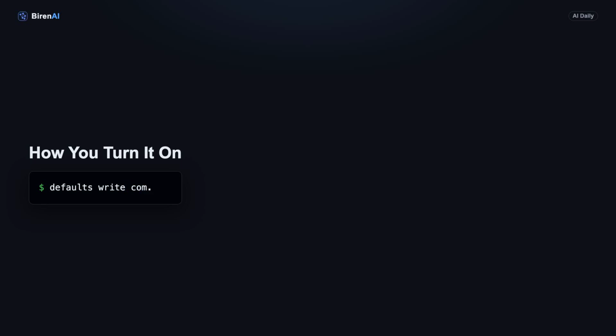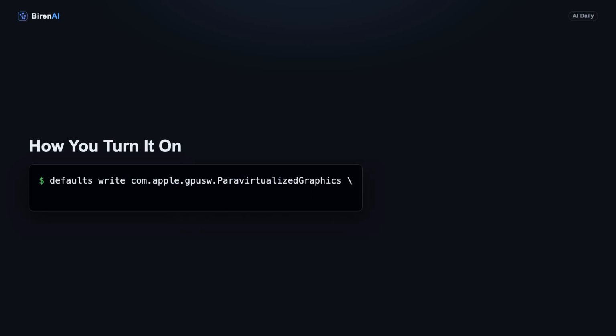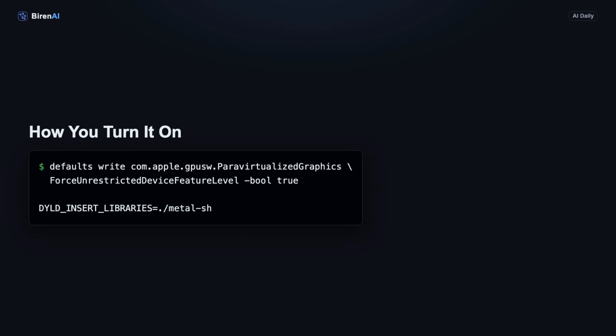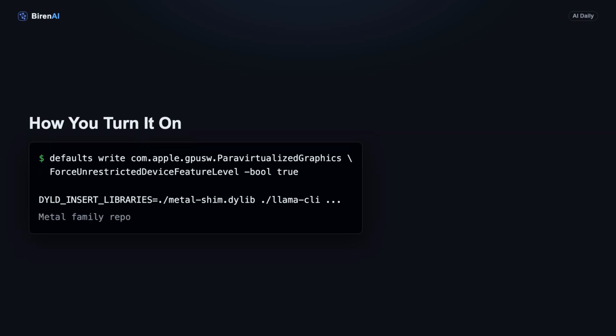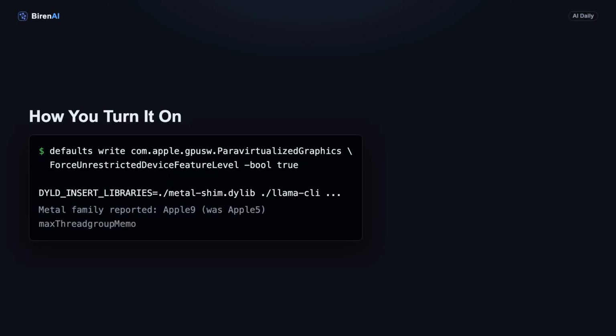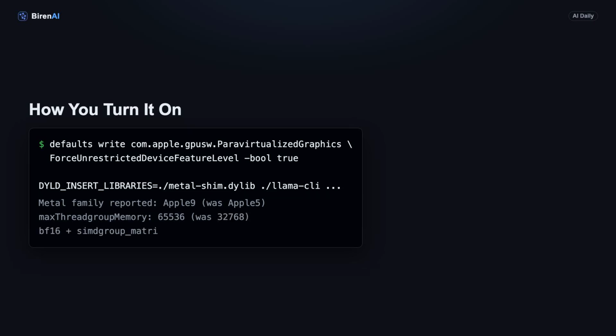Setup is 3 steps. You build the shim dylib from source in the Loom Metal Capability Shim folder. You flip one macOS default that lets the paravirtualized graphics layer report an unrestricted feature level. Then you launch your Inference binary with the library injected through dyld_insert_libraries and the right feature flags. From there, llama.cpp picks the fast kernels on its own.